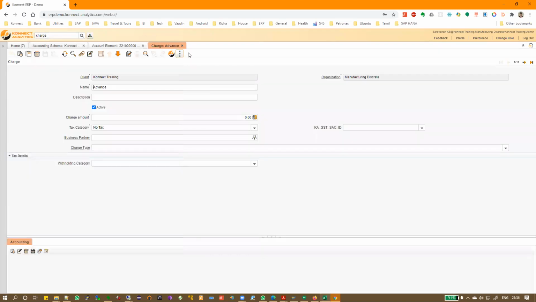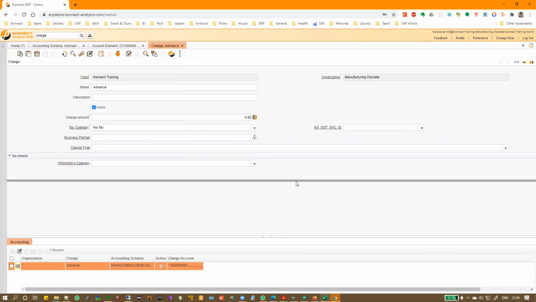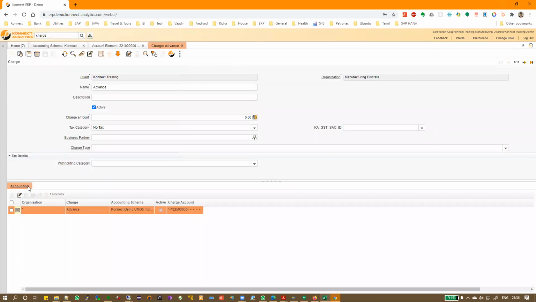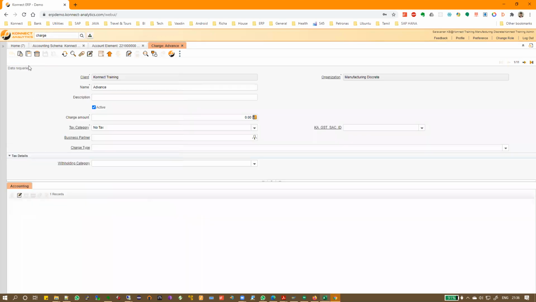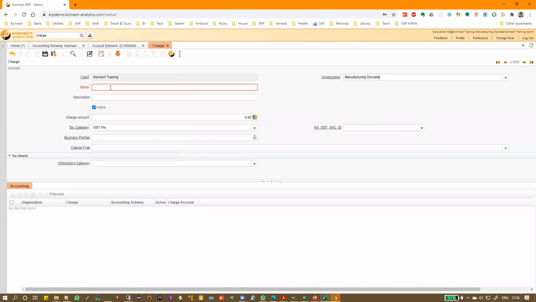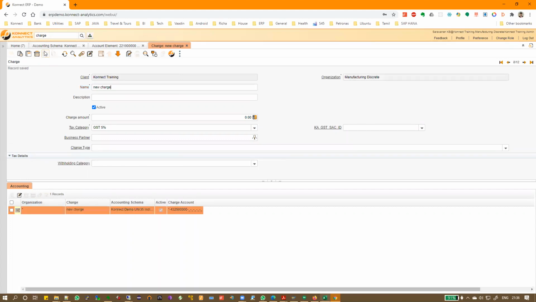Whenever you create a charge, if you see here, there will be an accounting tab. So any window where you have a tab called accounting, that means that's for mapping. So for charge, there is a mapping which comes here automatically. Now let's see what happens when I create a new charge. I don't bother to do accounting. I just save. See what happens.